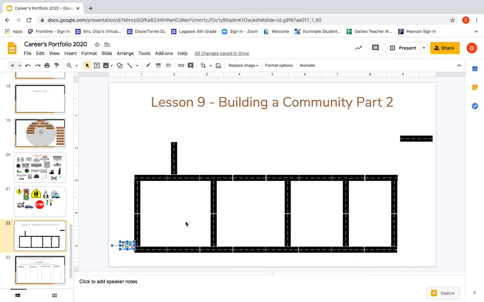So I want to click on my house icon so that it's outlined in blue, and I'm going to Control C again, click off of the house, and then Control V several times so that I can get my neighborhood going. And I'm going to paste these houses right here. I might want to put a few more there.